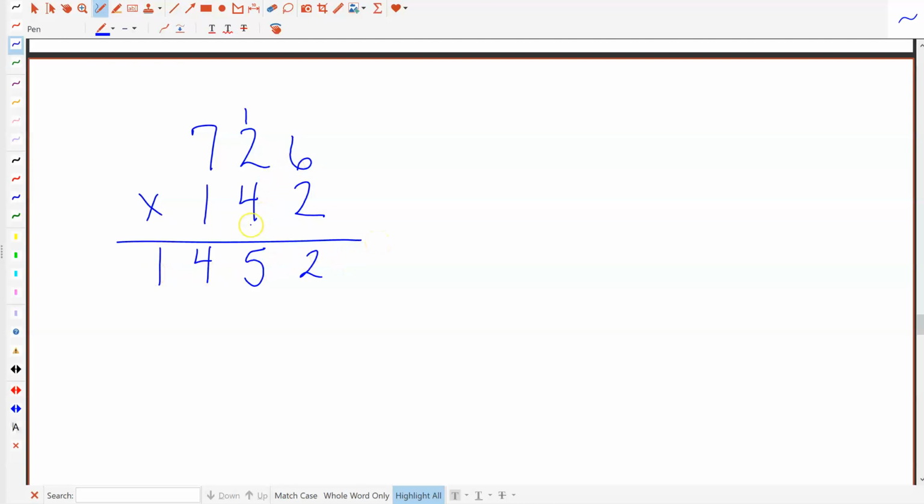When I go to the next number, the 4, and I do 4 times 6, which is 24, I'll have to write the 4 right here. So again, if it helps, you can put an X right here. I tend to just leave it blank and just remember I have to drop straight down. So 4 times 6 is 24. We'll put down the 4, carry the 2.